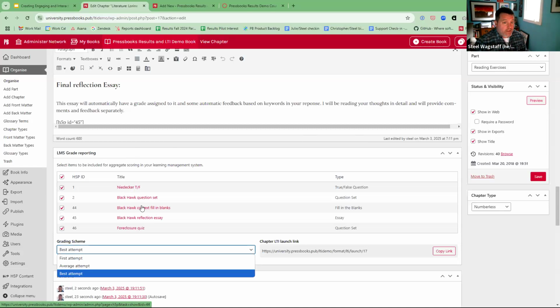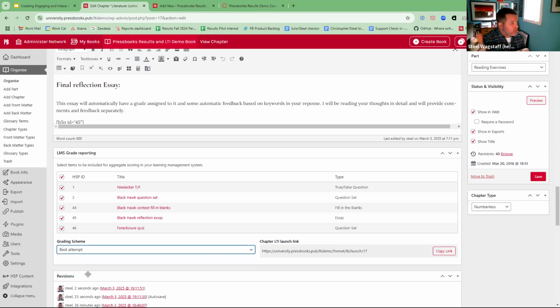Average attempt is the average of every attempt on this question, summed and averaged together. And the best attempt, which I think is the most generous if you're doing formative assessment, is take as many times as you want. The score that will go to the gradebook is your best attempt on each of these activities. So I'm going to select best attempt for this activity, and I'll click save.